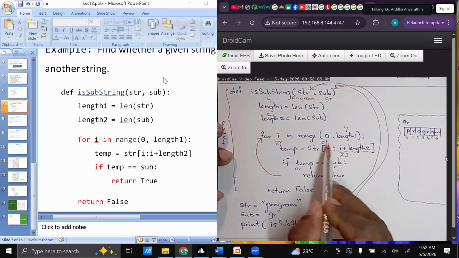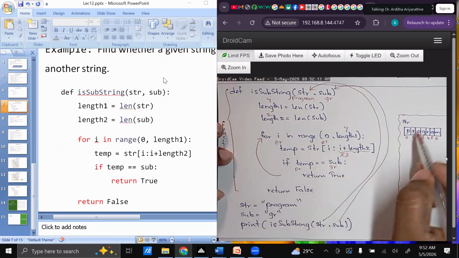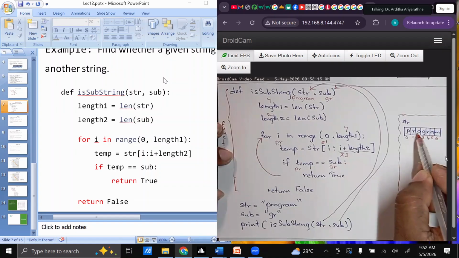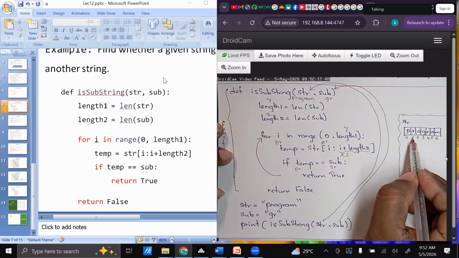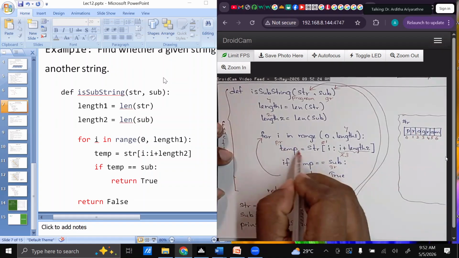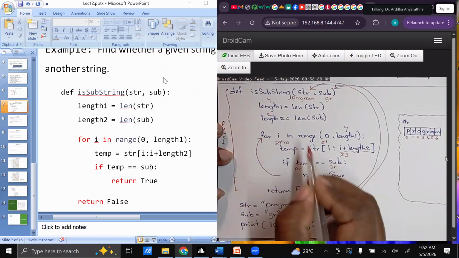Now we are slicing 1, 3. 1, 3 means we have to stop from 2. We can't use 3. 1, 2 portion. It means RO. RO part. We are taking 1 and 2. It means value wise R and O. Here now not PR, R and O inside temp.